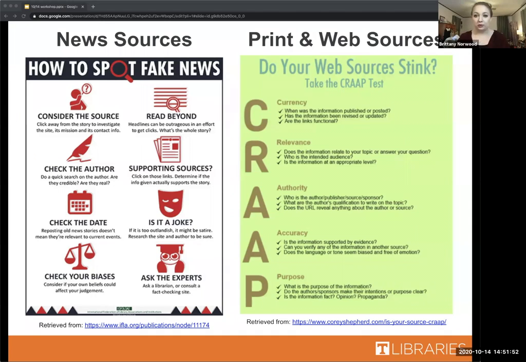And Corey Shepherd's infographic here, and I'm pretty sure he didn't design this test, is something that's often used because it's an acronym that's really easy to remember. It's really good for generally print and web sources as well. Next slide, please, Grace.